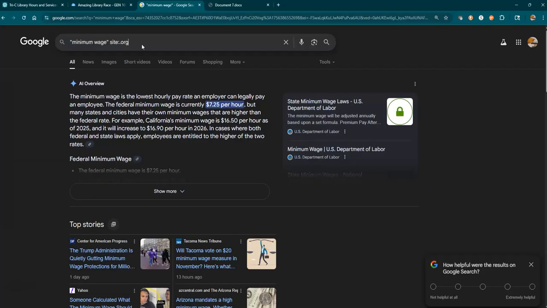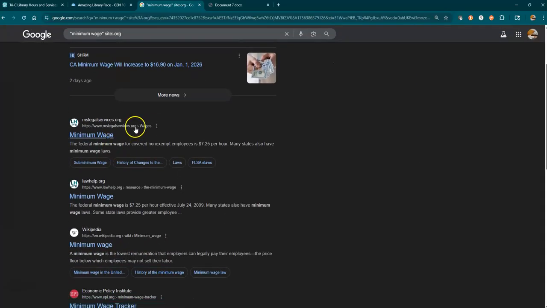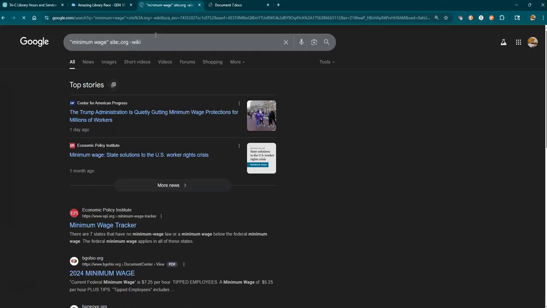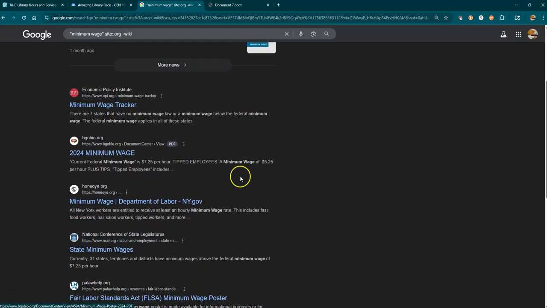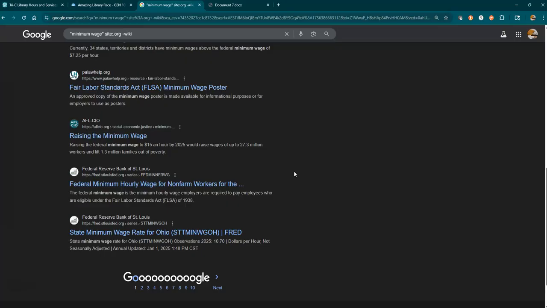So once we put that in, you're going to see now everything is coming back from a .org. All of these are .org. But it also brings back things like the Wikipedia. And you may have faculty members who tell you, do not use a wiki. Now, if you have to get rid of something, you can go right back to your search box, put a minus, and what you're trying to get rid of. I don't want wikis. And so now we're going to see it's gone. I won't even see it anymore.